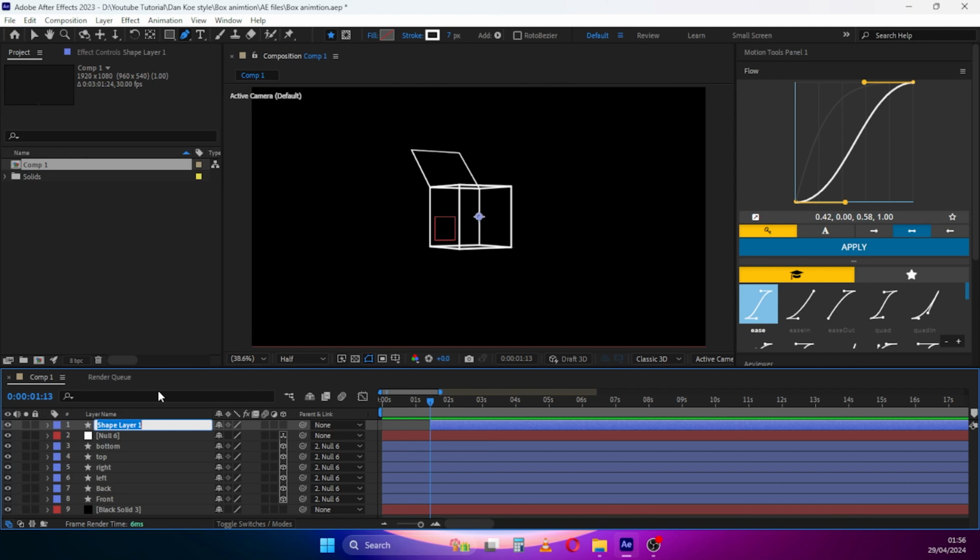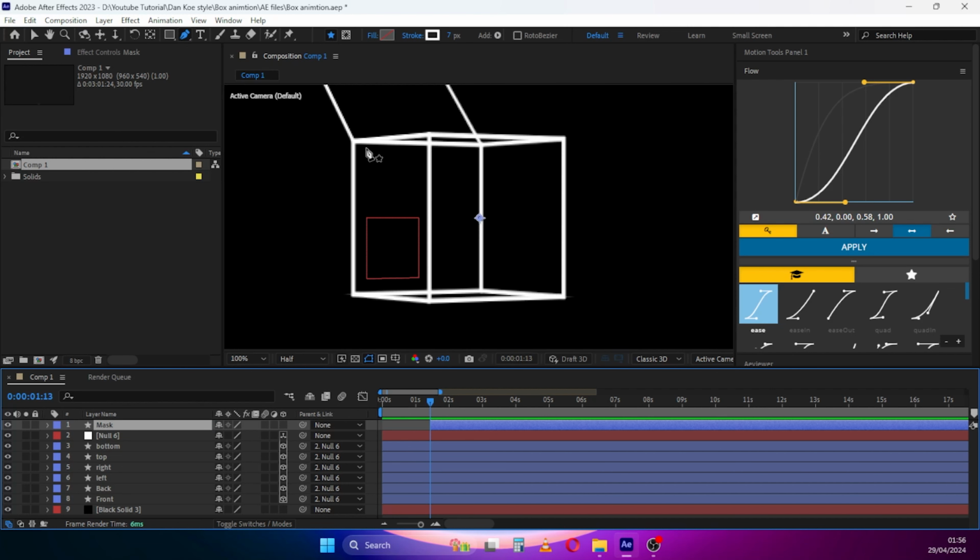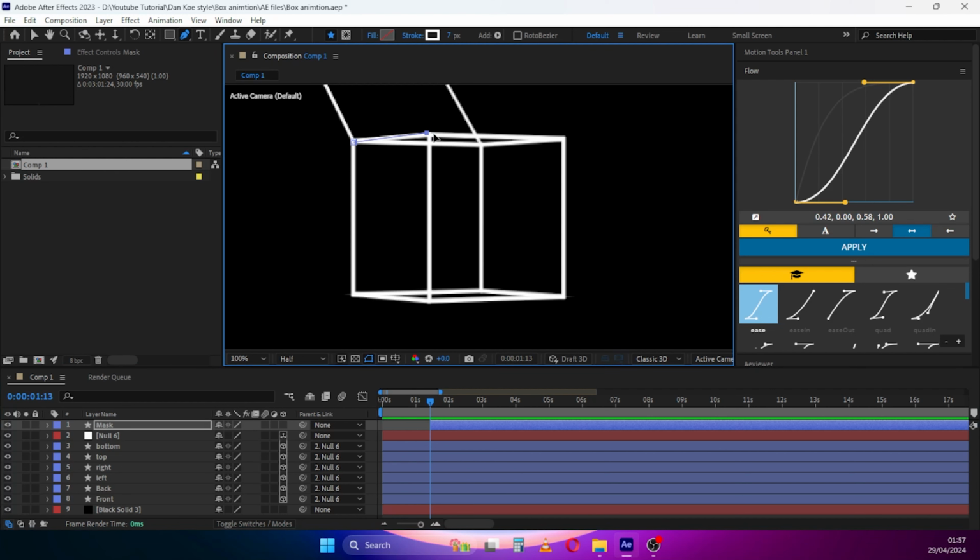This will be our mask here, and now we will make masks of this box, only the outer portion of this box. Okay, zoom it out, zoom it in, and then select the pen tool and we will make the mask.